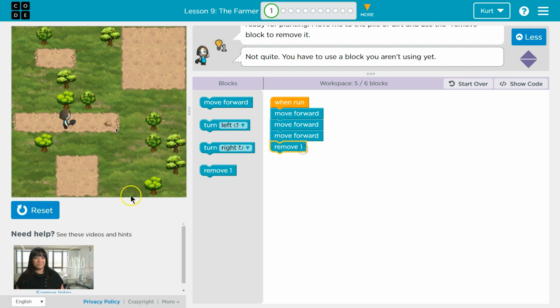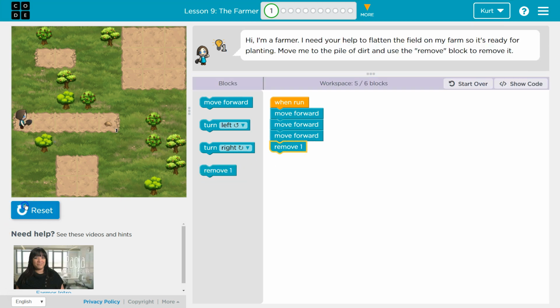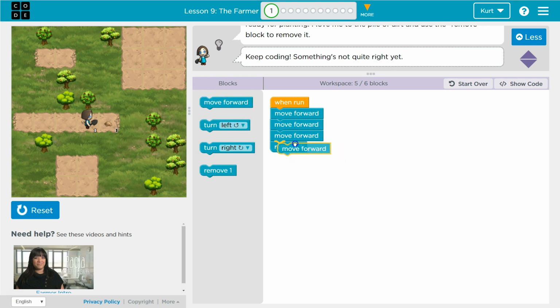I think I'm going to use remove 1. I might not be far enough. The nice thing is you can always be wrong with code. Oh, see, I dug a hole here, so obviously I didn't do enough of those. Let's give this a shot.